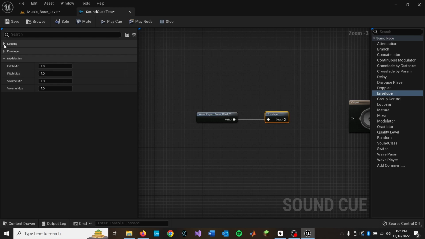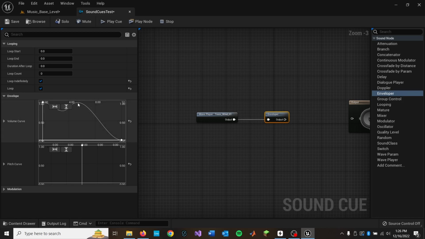Now, in order to actually make it loop, you could either put a looping node in here before the output, or it has a looping feature within here. You first need to make sure that the loop is checked. If you want it to loop indefinitely, you could just click that. Then if you were to set the loop start and end, that allows you to choose at what point in the curve you end up starting and stopping. We're just going to have it be 0 and 12, just like the length of the sound. And then if we press play, well, of course, we have to have it in the output.